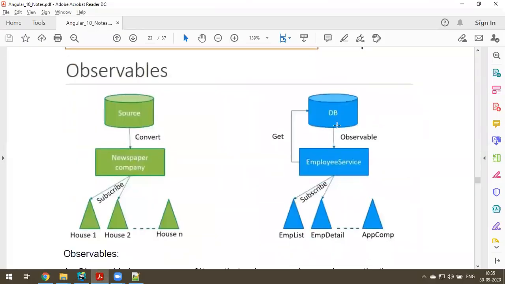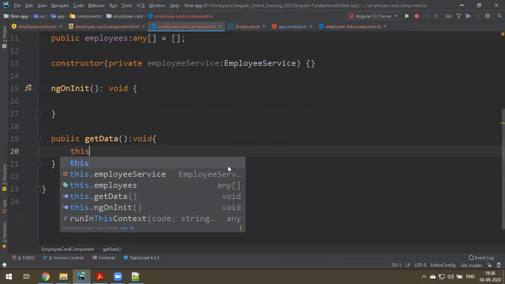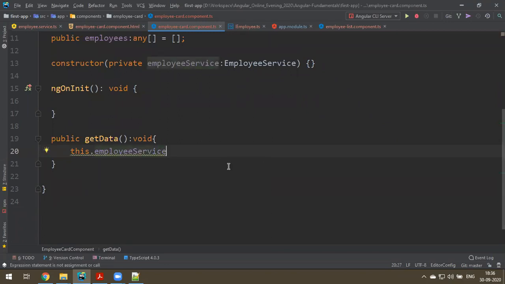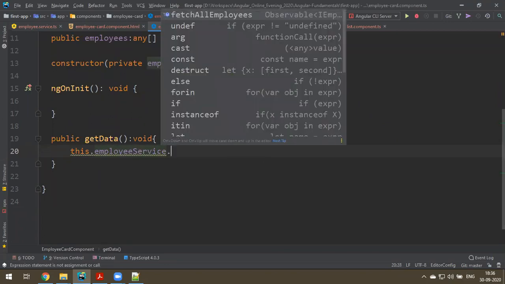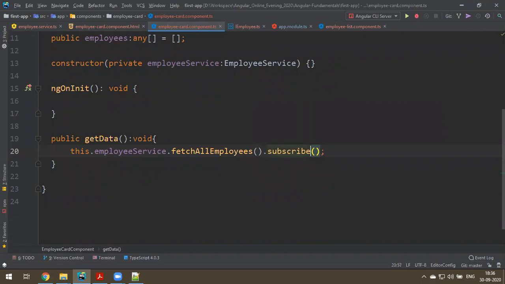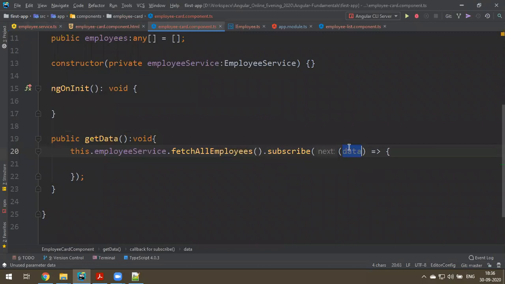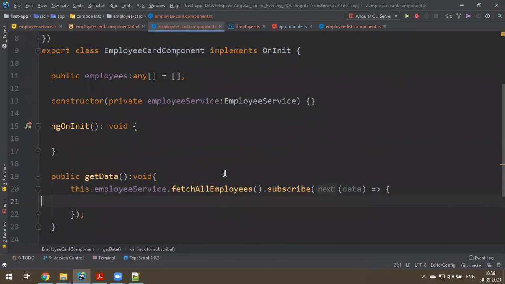See, as we discussed, employee service is going to provide you data for each component whoever subscribes to the service. So how you subscribe to the service is like this: this dot employee service, this dot employee service dot, what is the method, fetch all employees dot, there's a function called subscribe. This subscribe has one callback function inside, so that will be giving you the data. And this data indicates the return type, here this I employee. So what type of data you receive is I employee array. So that is nothing but this data, and this particular data I'm going to assign to my local employees.